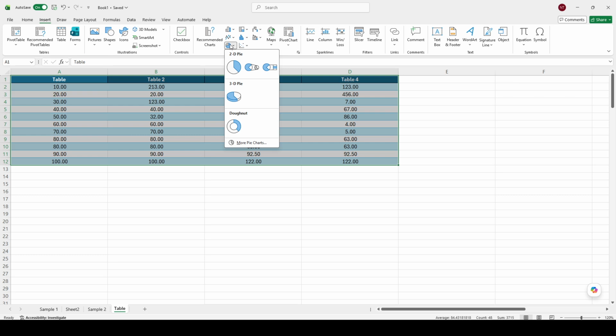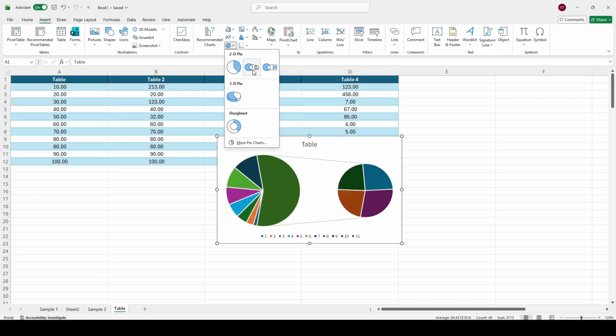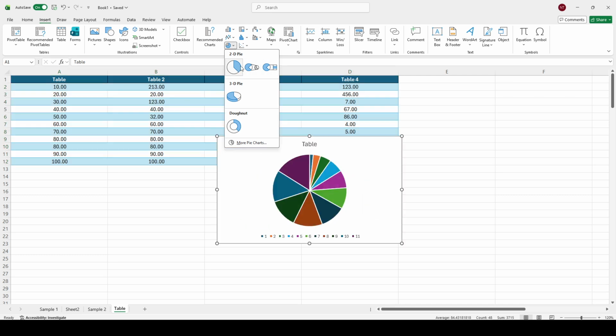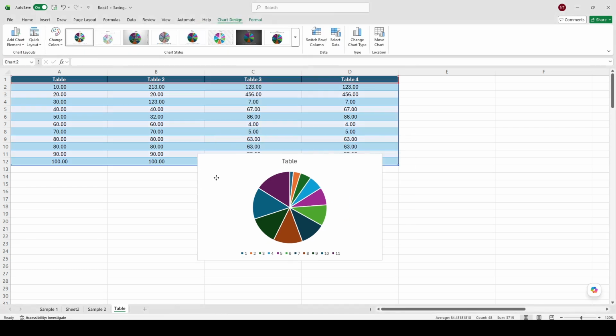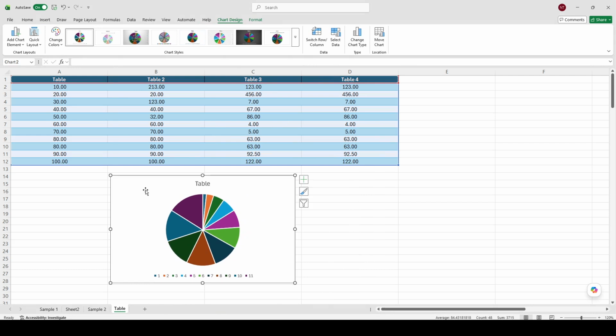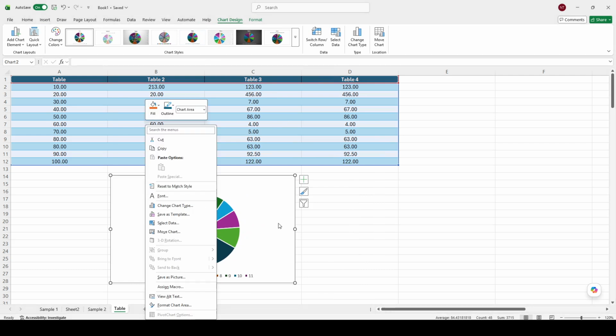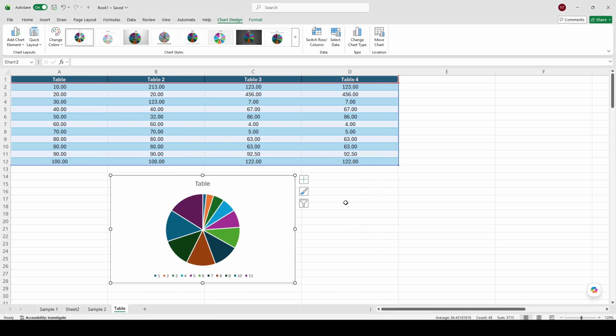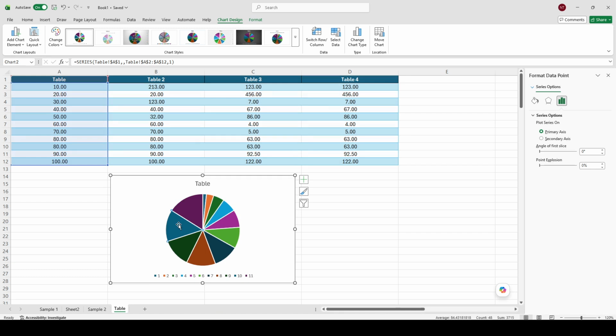From that menu, click 2D Pie. This is the standard pie chart format and is usually the easiest to read. As soon as you select it, Excel will generate the chart automatically using the data you highlighted earlier. Each category will appear as its own slice, and the size of each slice will reflect its value in relation to the total. If your chart appears right away, that means Excel has successfully interpreted your selection.